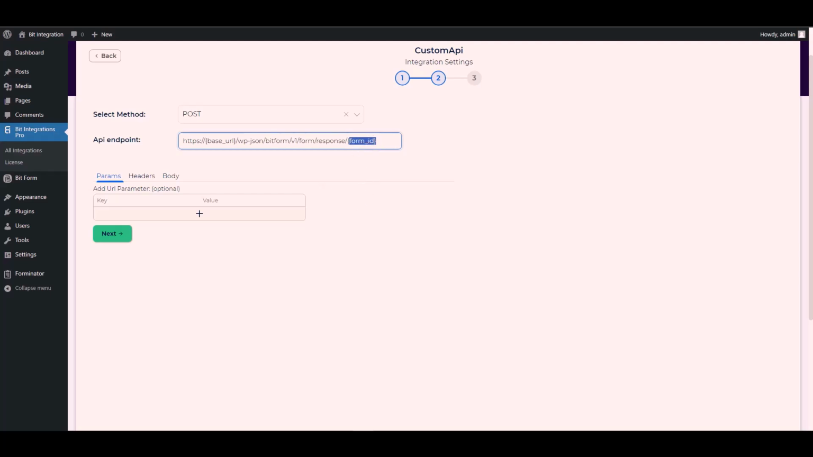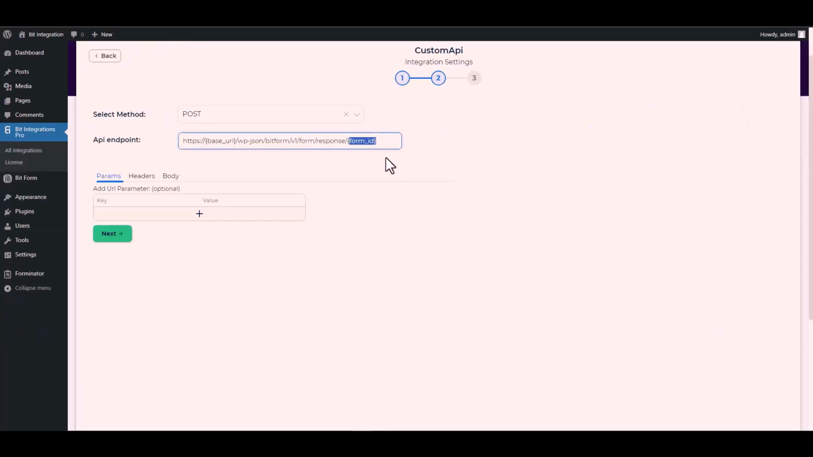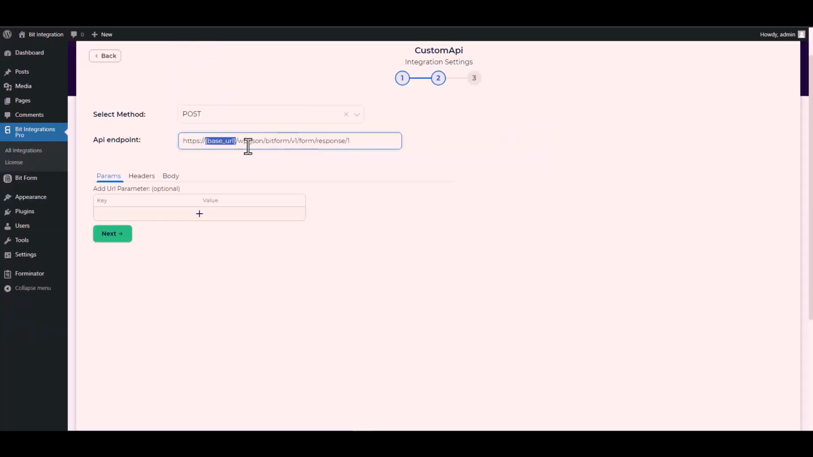Let's navigate to the bit form dashboard. Here, you can see that my form ID is 1. So go back to your integration site, then type 1. Give the base URL by going to the bit form API settings, copying the domain URL, and pasting it on the integration site to replace the base URL.